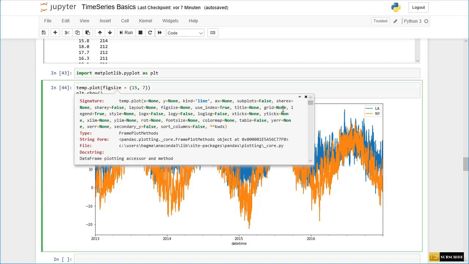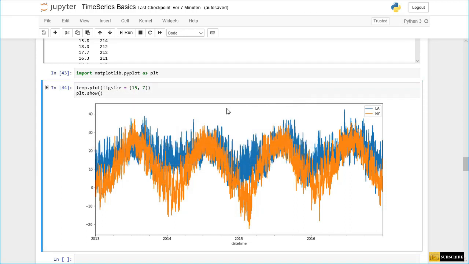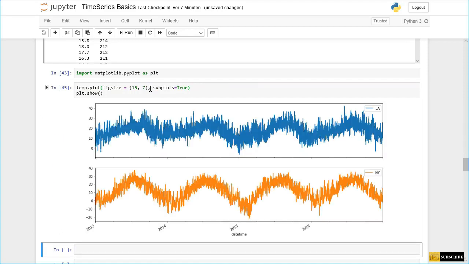So now we have the graph for New York and LA in one graph, but we can also create subplots, and we can do this by passing True to the subplots parameter. Here we have the two subplots organized vertically, one above the other, but we can also change this.